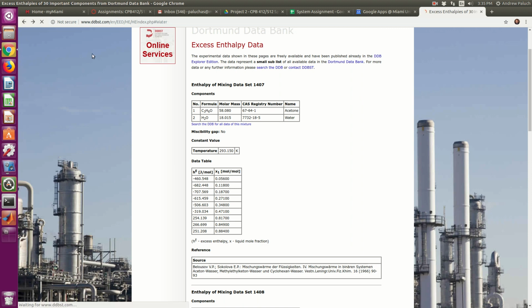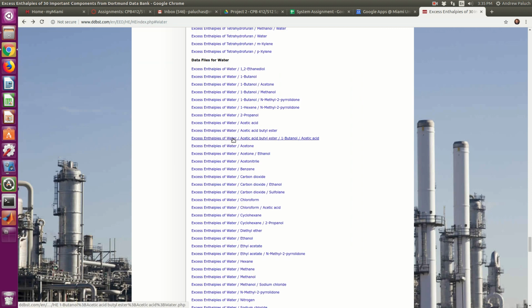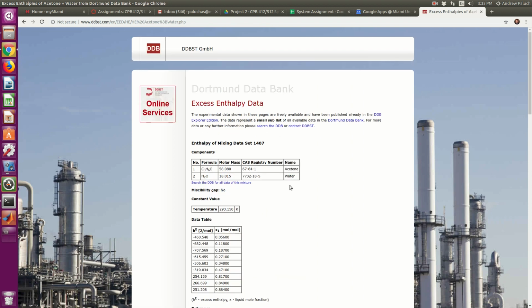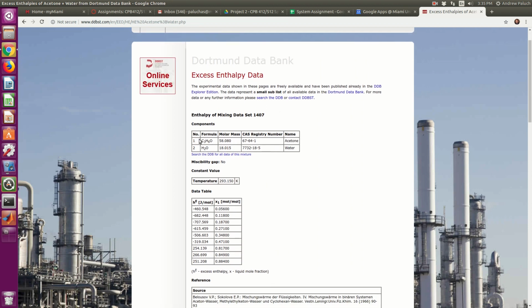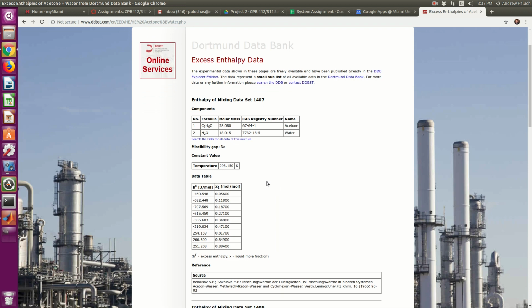What you will need to note, though, is that even though water is my component, when I click on water acetone, they're actually calling acetone component 1 and water component 2. It's important to keep track of those as we enter in our properties. It also tells us there's no miscibility gap. That's good. That means we have a single liquid phase.